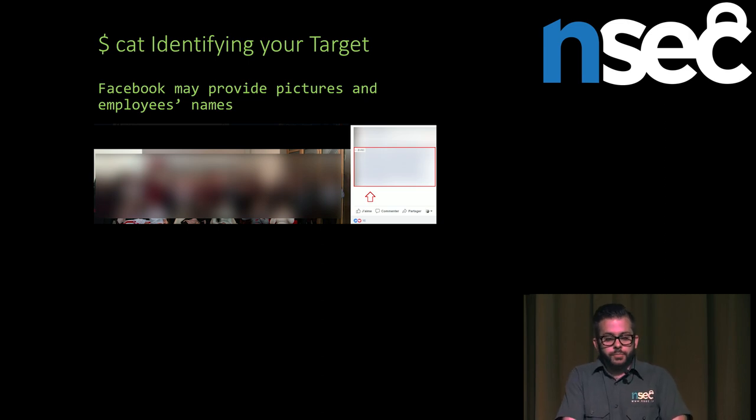I'll give you a perfect example. This is actually a real screenshot from a real client. That was a fairly new company, so they didn't have many emails leaked in data breaches and stuff like that, which is a good place to find a couple of emails for your target company. However, they were really active on Facebook, so they were posting pictures in their office with a bunch of people, and they tagged every single employee in the picture.